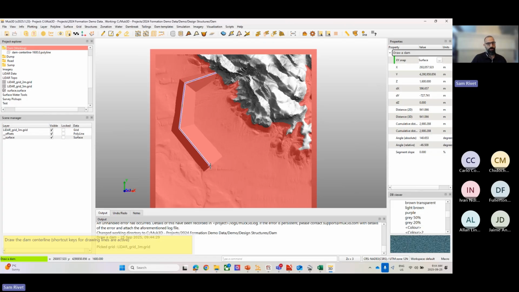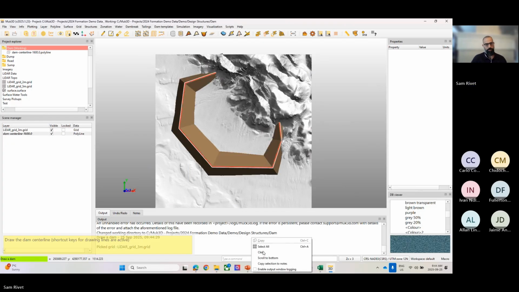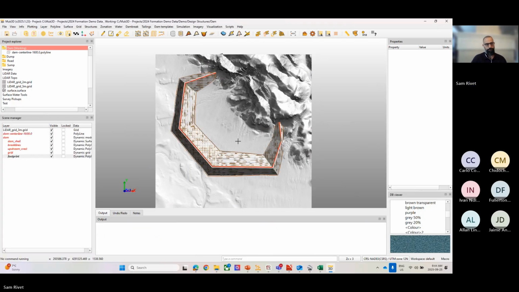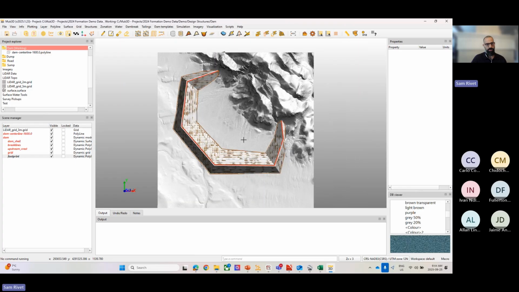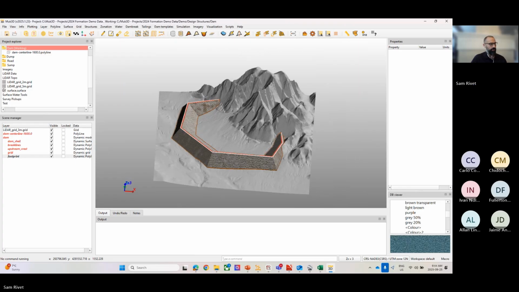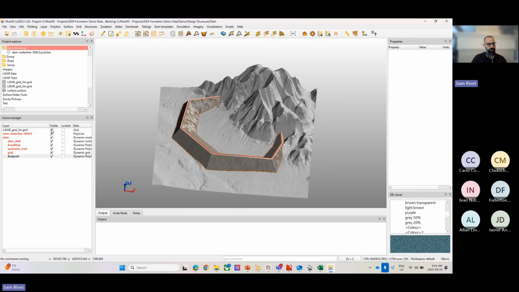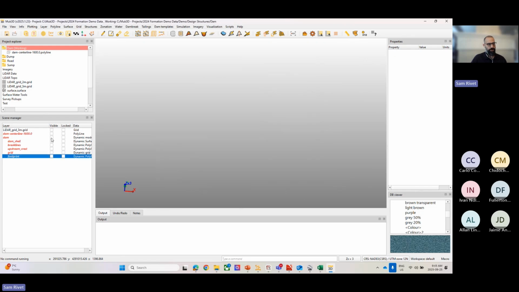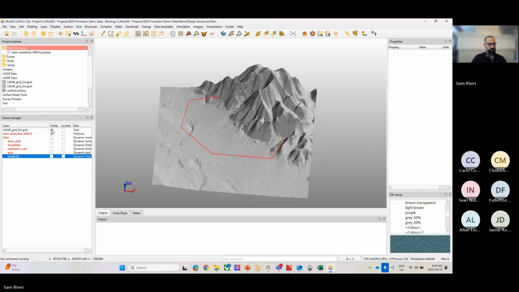You can see once again in the property window, it's giving me information on the center line that I'm drawing, and the dam shell is generating as I'm digitizing the line. Okay, so you can see here I created a dam structure. I'll just take a look at these layers quickly that it's created. It created the center line that we drew.